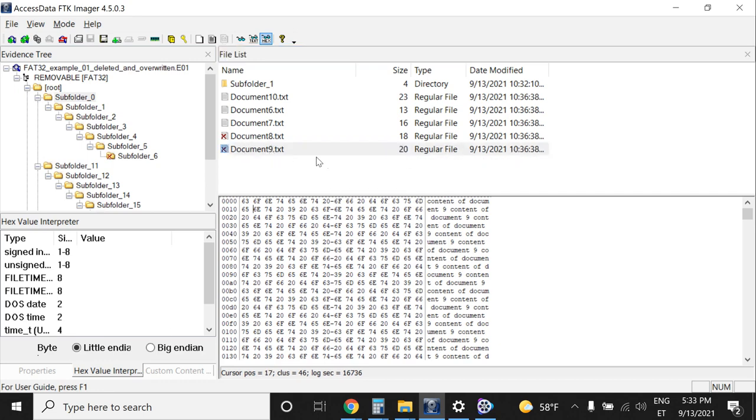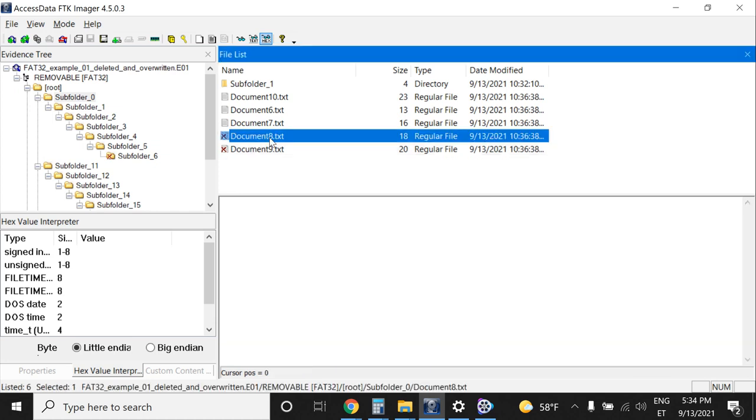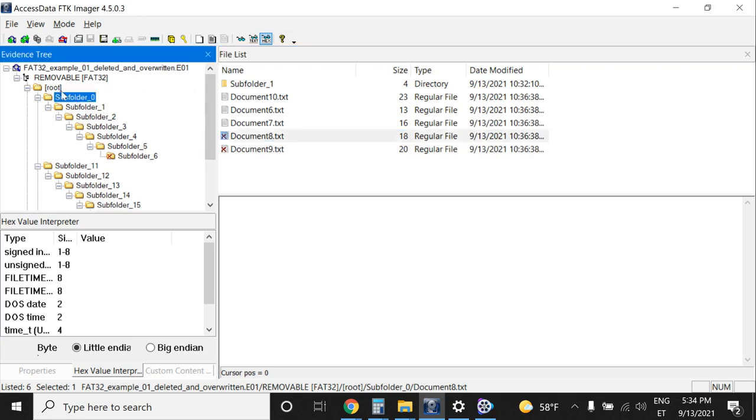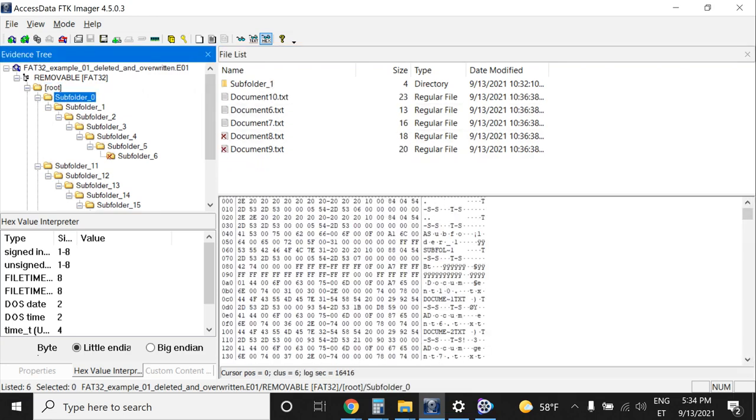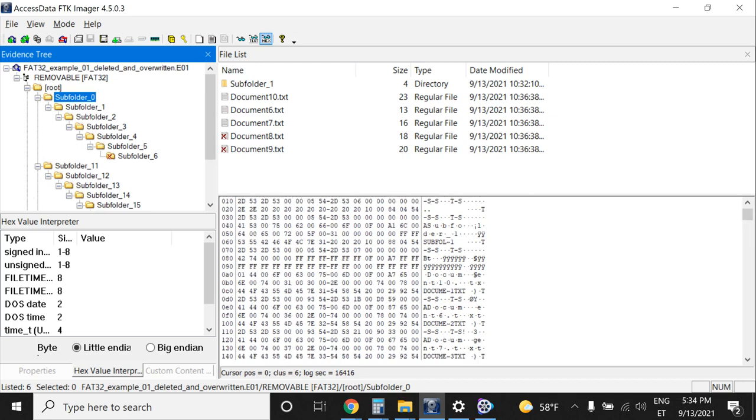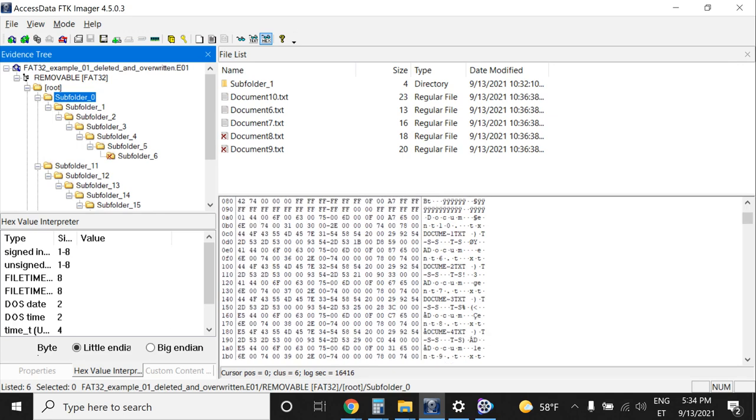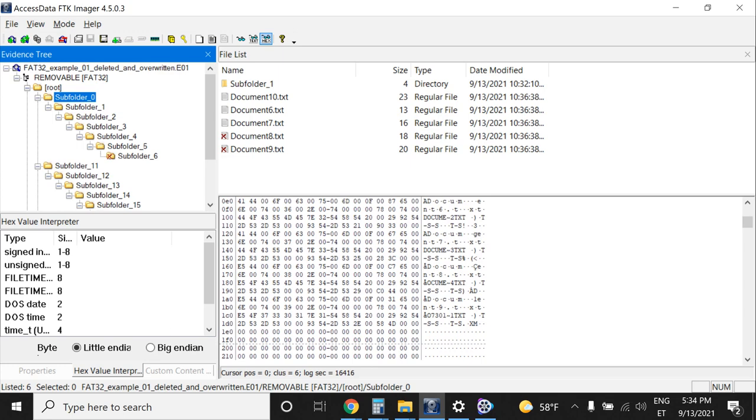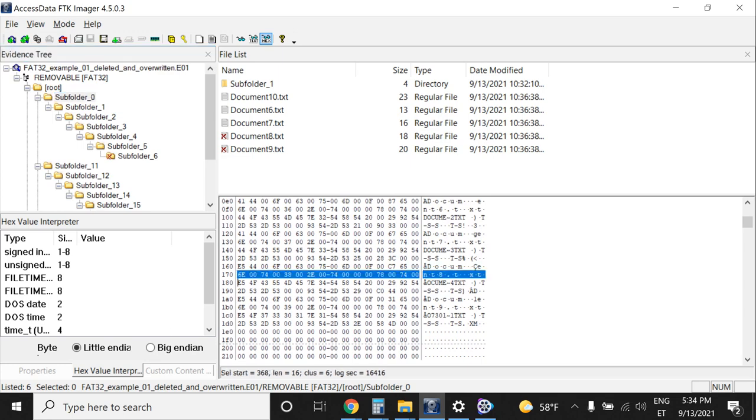And what happened with this document 8? So document 8 is not recoverable, at least automatically by FTK Imager. Let's look at the subfolder 0 entries and try to locate the document 8 entry in a hex window. Now I see it's at the bottom.